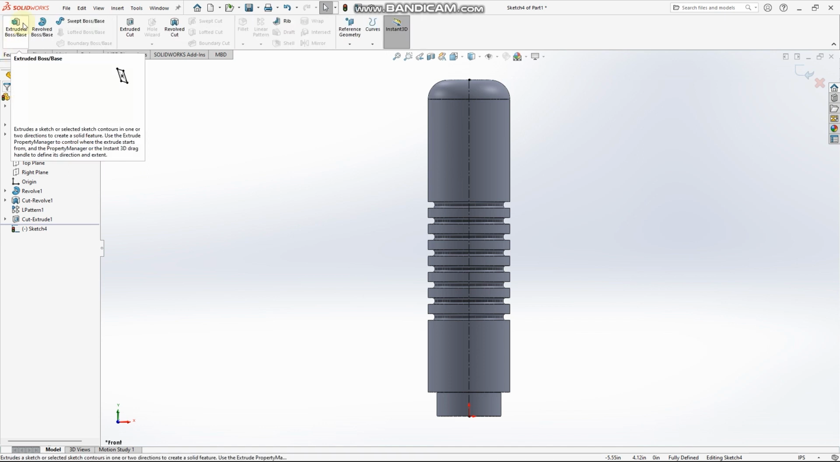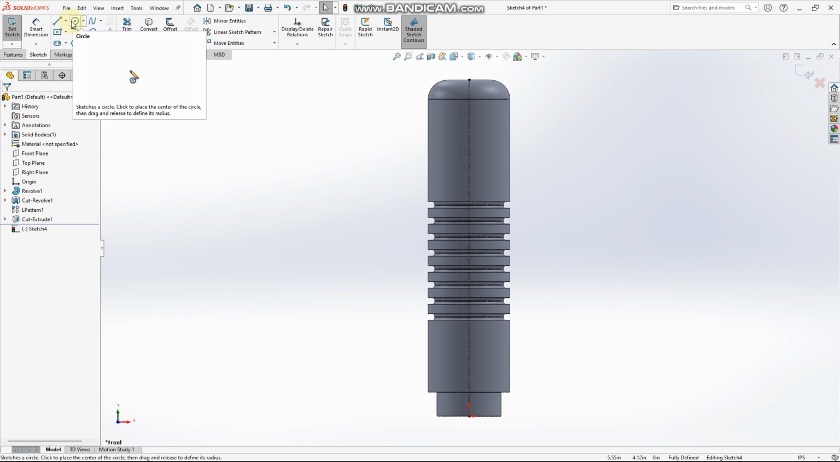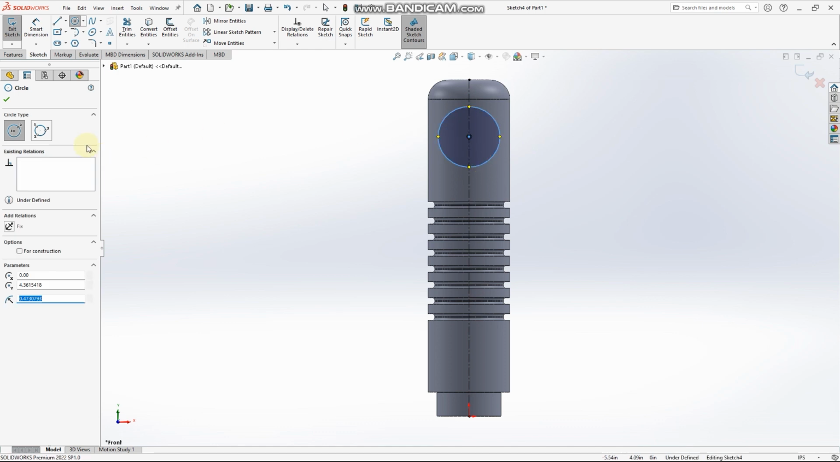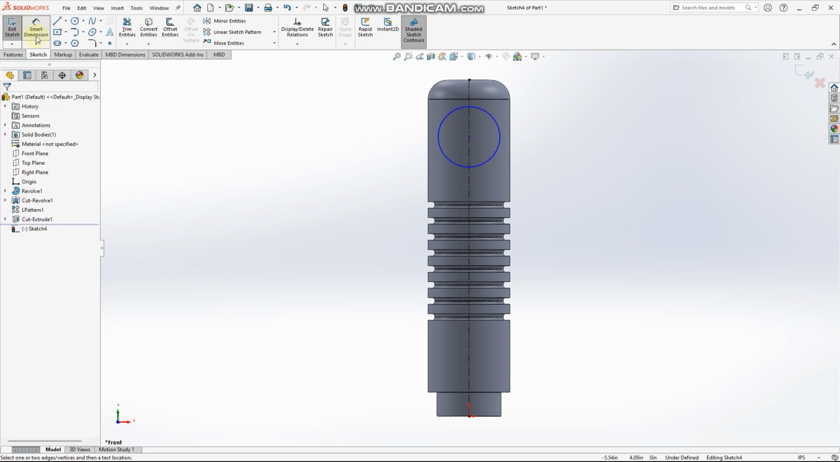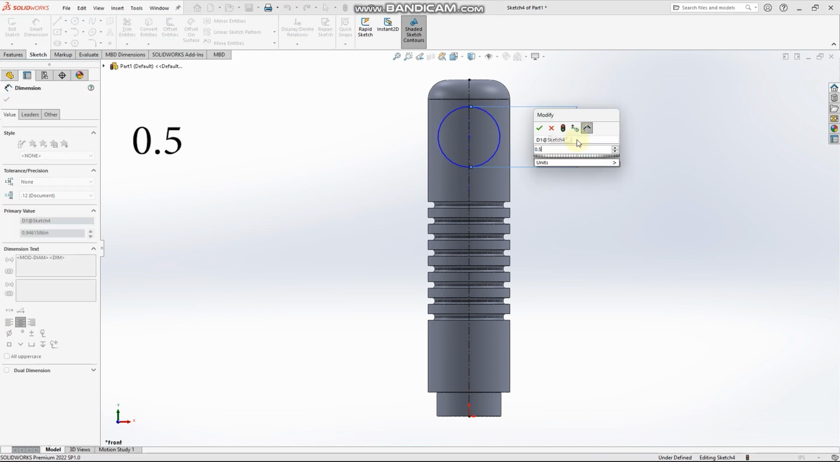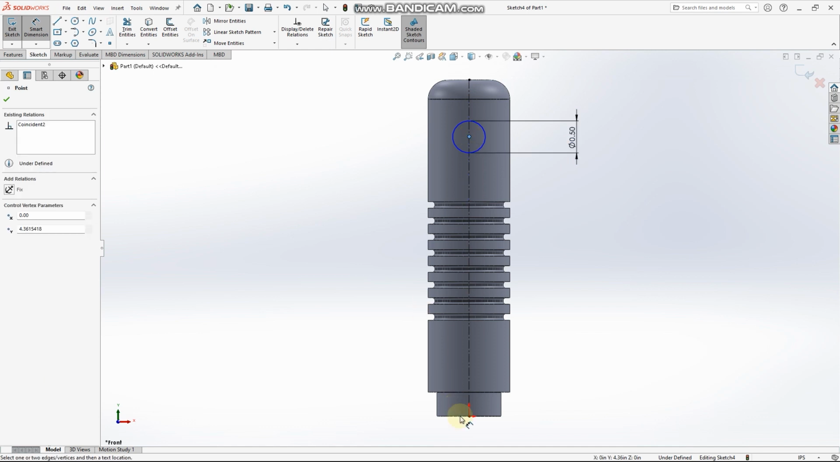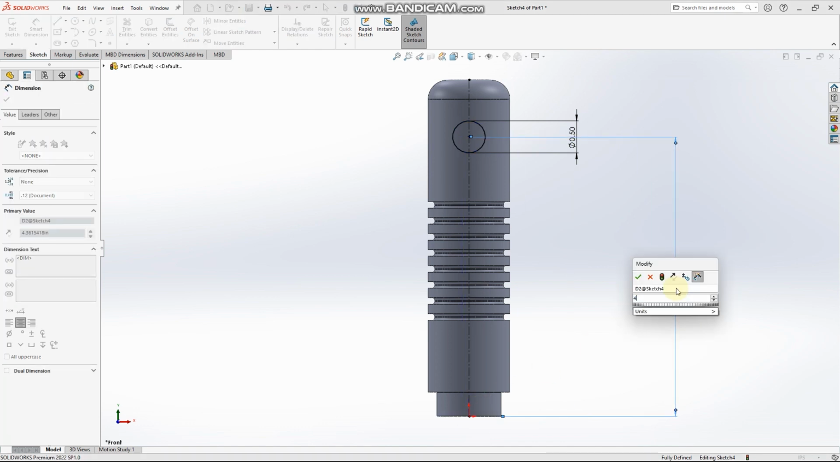We go to Features, Sketch. We select the circle, place our cursor on the center line, make sure this line turns orange. Then we drag out to draw our circle. Using Smart Dimension, dimension the circle to 0.5. Still on Smart Dimension, we dimension from the center of the circle to the bottom line of the handle, should turn orange, and give it a dimension of 4.5.